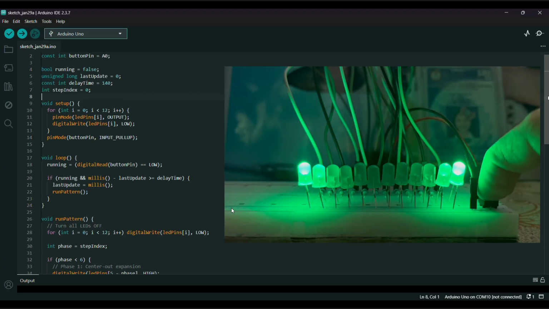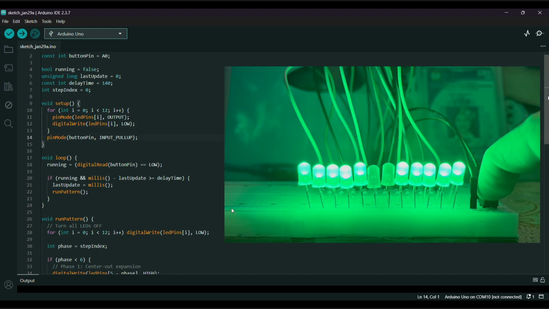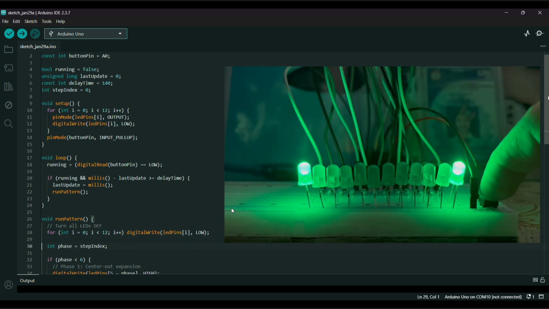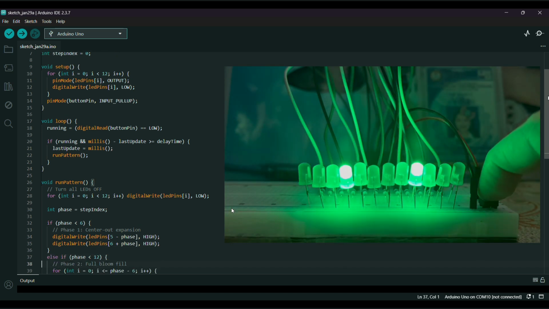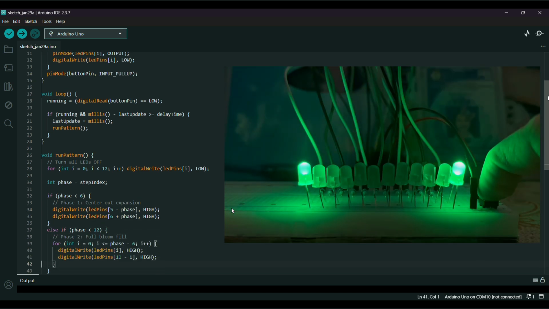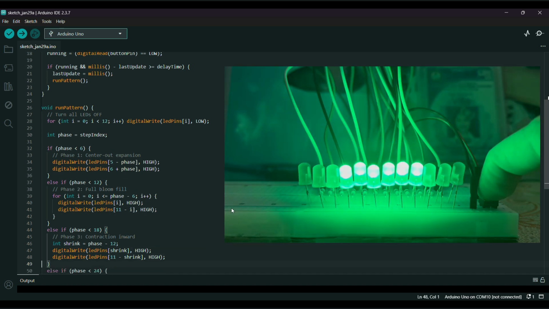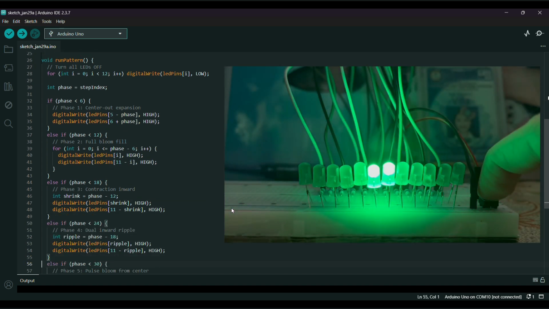The animation is controlled by a variable called step index, which keeps track of the current step of the pattern. There are 36 steps in total, divided into 6 phases. First, it starts lighting from the center and moves outward. Then, it continues filling towards the edges until all are lit.